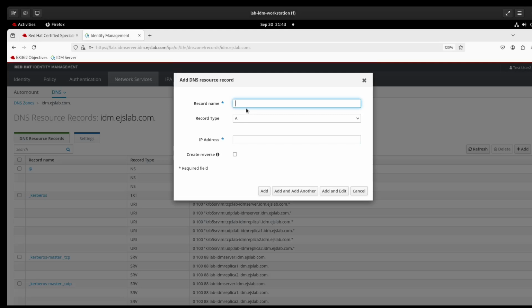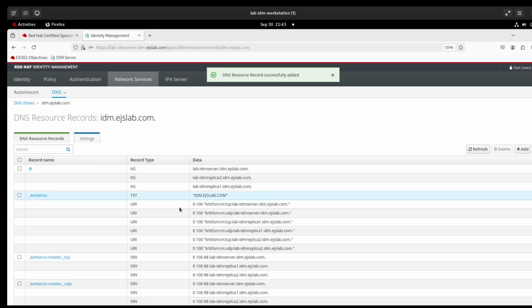So record name foo.egs or .idm. Actually, I don't think I have to do that because I'm already in the zone. And we won't create a reverse record. We'll just see if we can add this in the GUI real quick. Yep, and we can add the foo record.